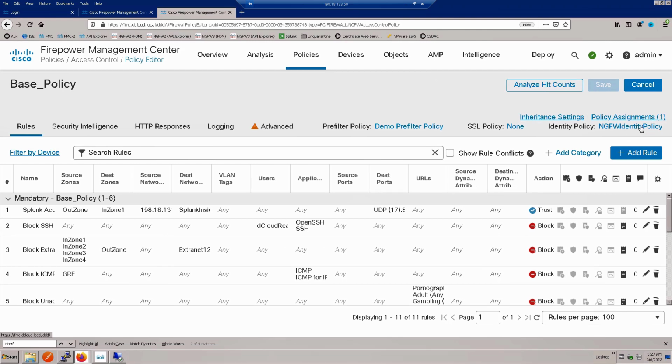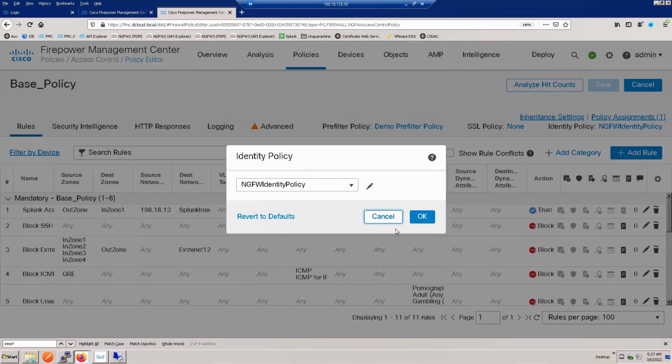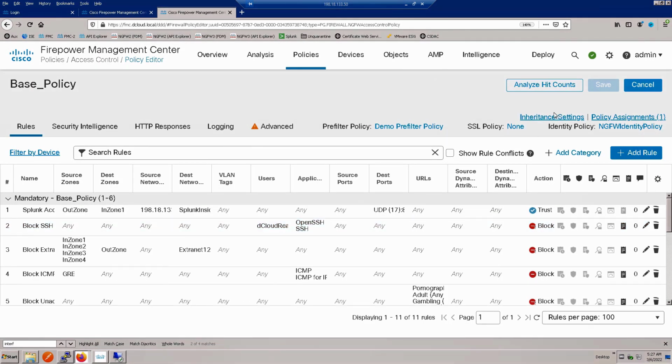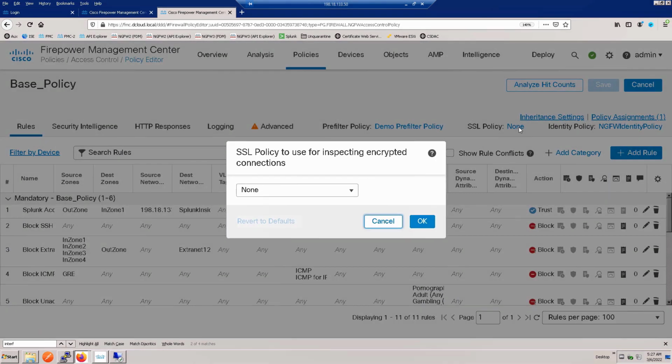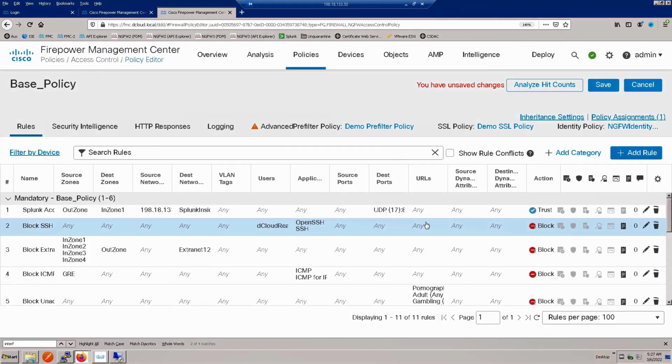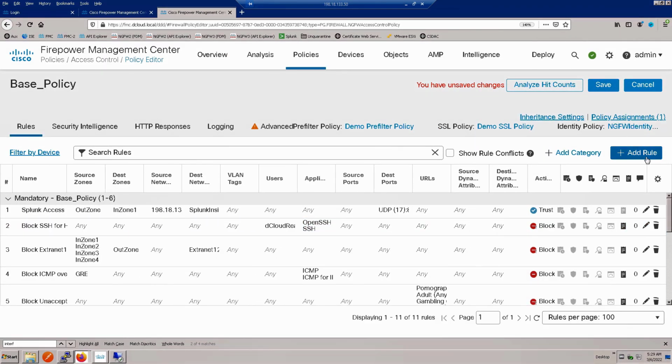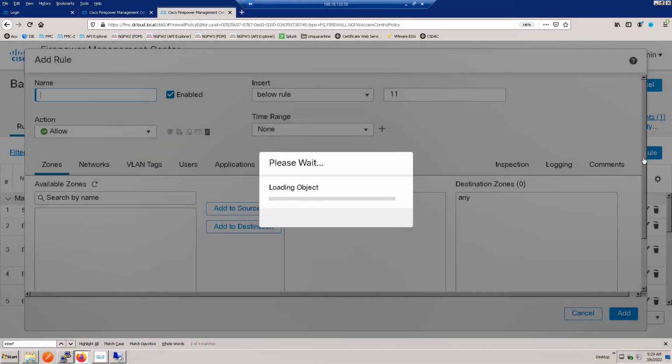Notice we are already referring to the identity policy, so we don't have to change that, but it doesn't look like we have an SSL policy. So let's choose that demo SSL policy. And then what remains is to add a rule to allow the redirect traffic.